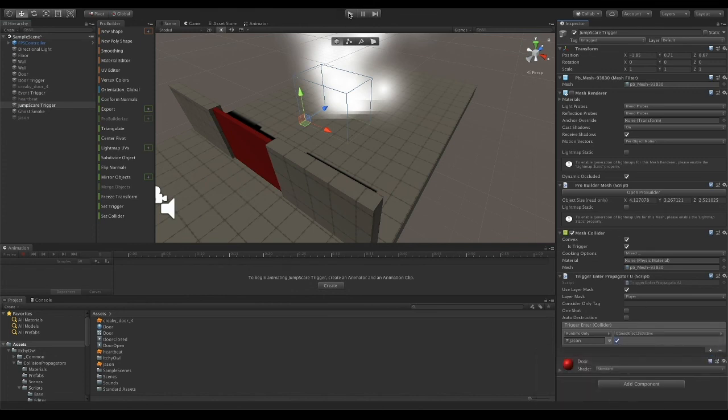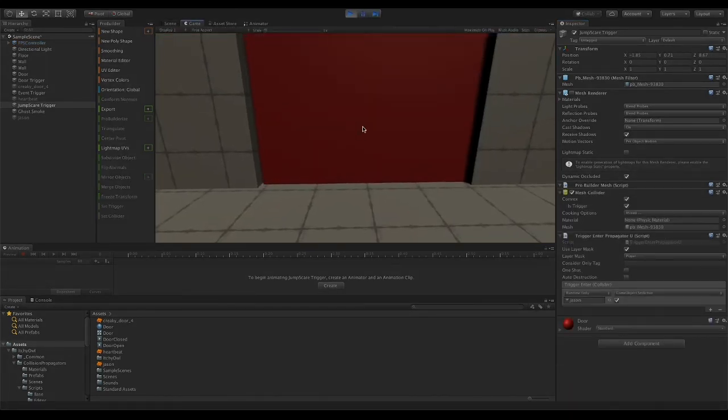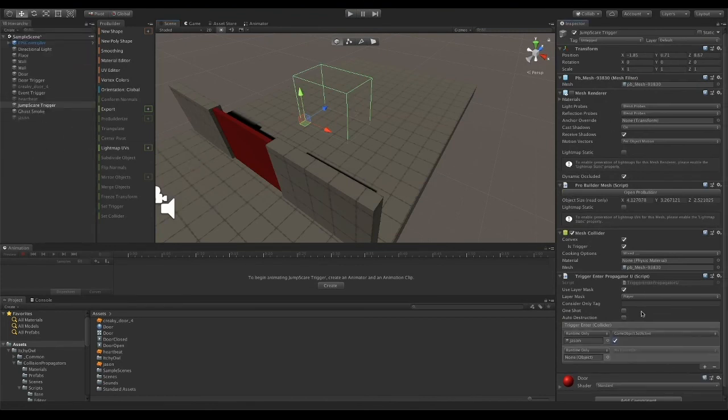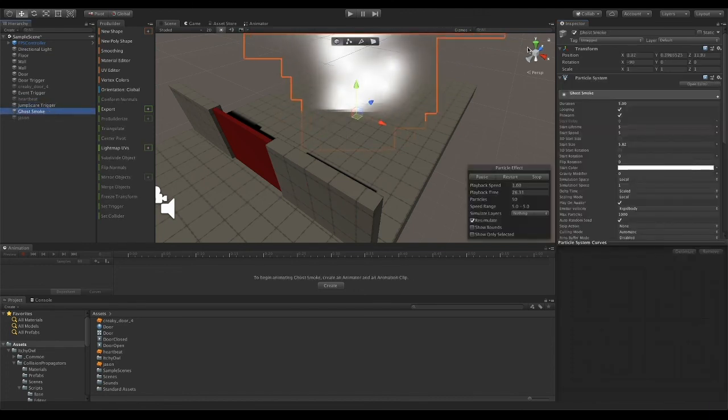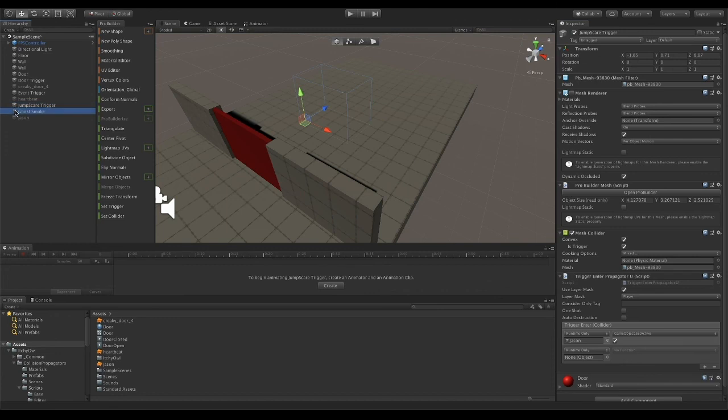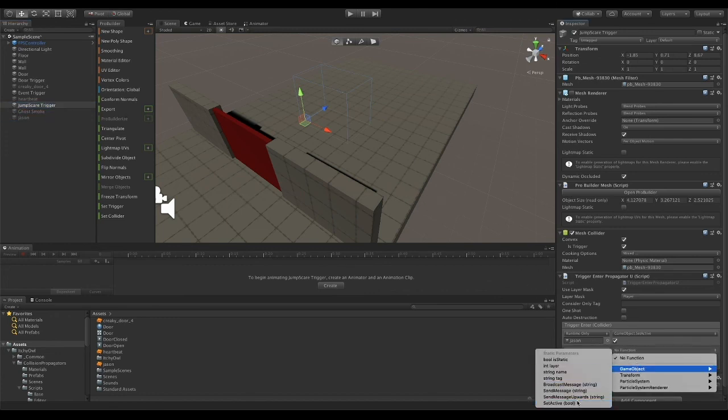So now I'm going to say, okay, play. Oh wait, whoops. We still got our particle effect there. Let's also turn on that particle effect too. So what I'm going to do is come down here and turn off my ghost smoke, right? I'm going to add that to my jump scare. So let's go ahead and add ghost smoke, and we'll turn you on as well.